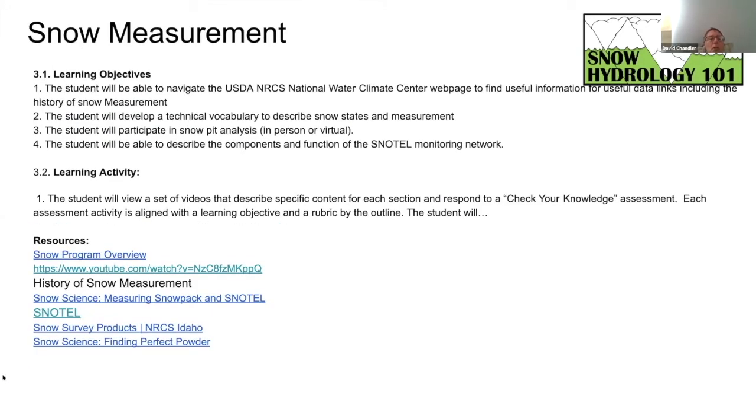The third section is snow measurement, and that's an important section for us. So we bear down on it pretty heavily. So this is where we start to have the students navigate into the web pages and stocks of information from the federal agencies. So first we send them to the National Water Climate Center webpage and find a bunch of useful data or information there.